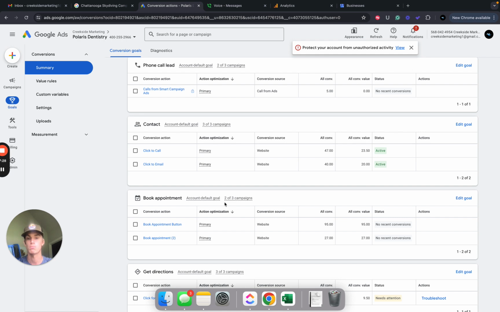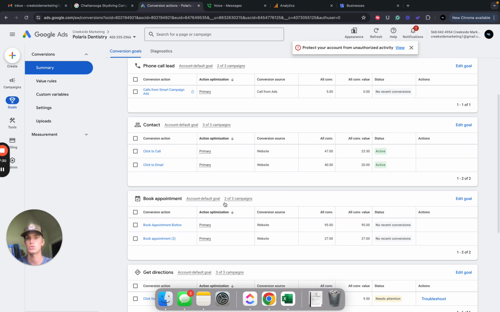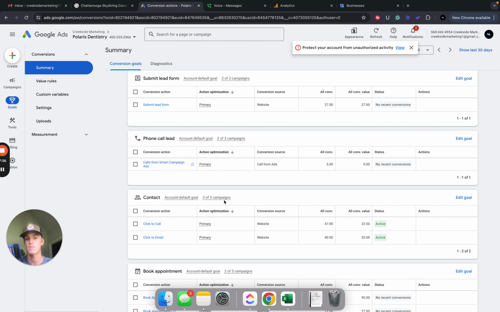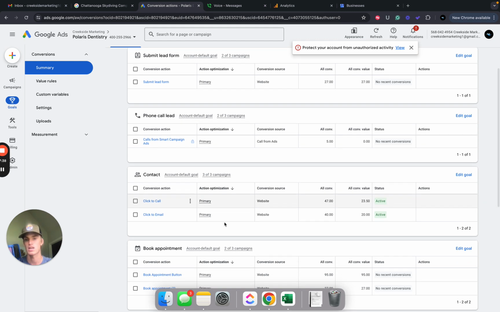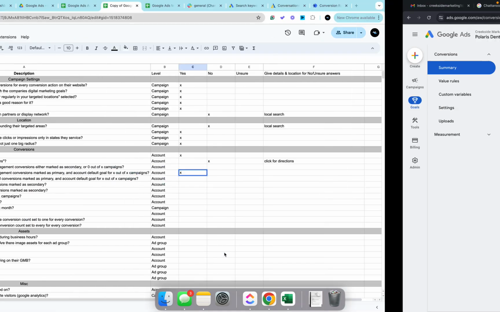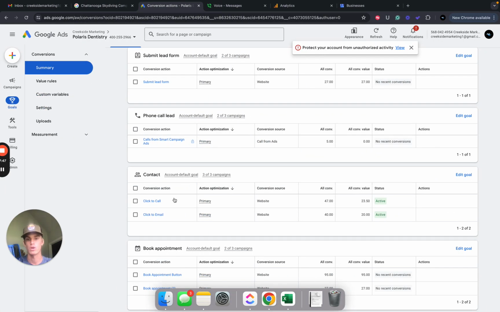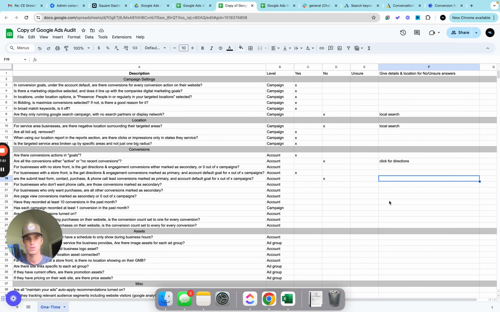So we're still going to mark this as no because it's still something that could possibly be a problem. As you can see here, this one says 3 out of 3 campaigns. This is what we would want all of these to say. So since it's not 3 out of 3, we're actually going to mark this as no. And we're going to write down each of the ones that it has a problem with. So we got book appointment. Doesn't have all of them.